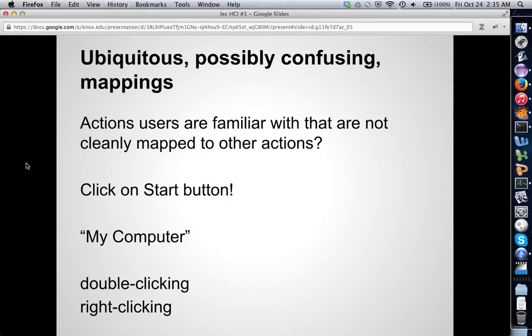The other ones I'm always interested in are double clicking, which is now ubiquitous. You double click an icon to get it to start. You double click an icon to get that thing to open. You double click things to do stuff. You double click things in a lot of video games. And then right clicking to bring up property menus and things like that.